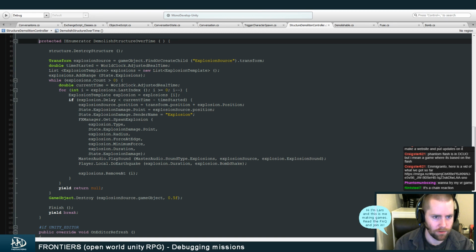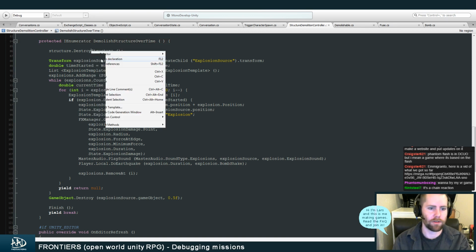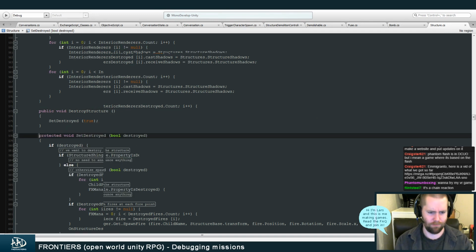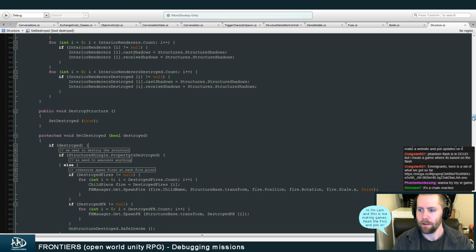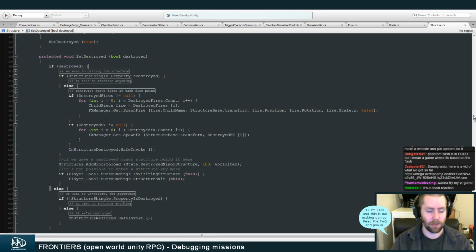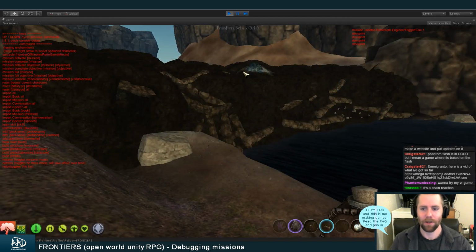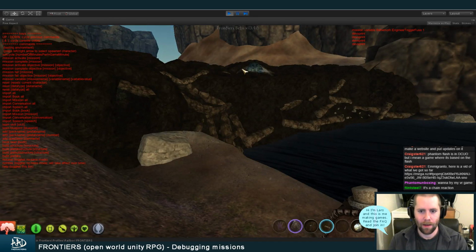Where's the structure? Structure, destroy structure, right up here. It's the first thing it does. In the structure, it's going to regenerate the mesh without the destroyed portions, and then generate a destroyed mesh on top of that, which fills in the parts that are left over. That's a lot of things where something could go wrong. I fully expect something to. But if it doesn't, you'll have a great fireworks show. Let's see what happens.